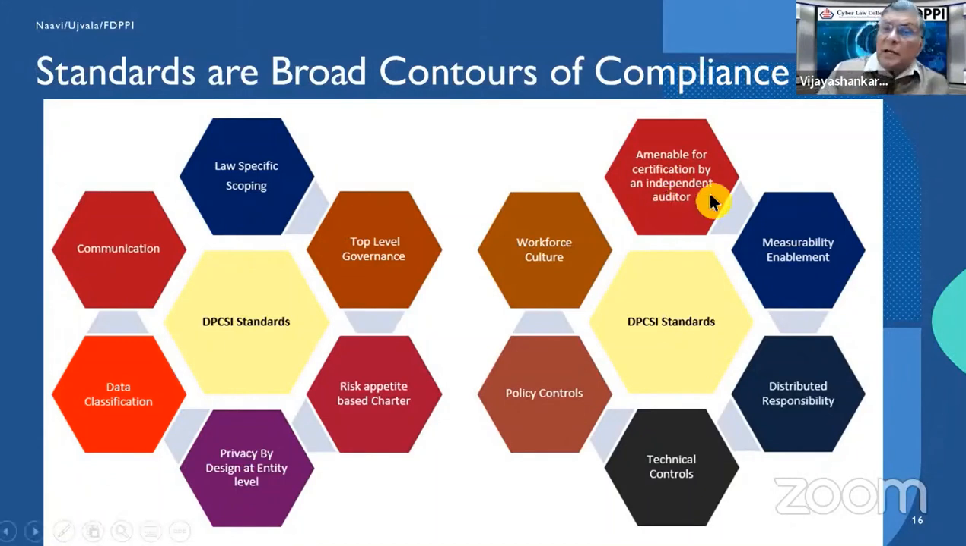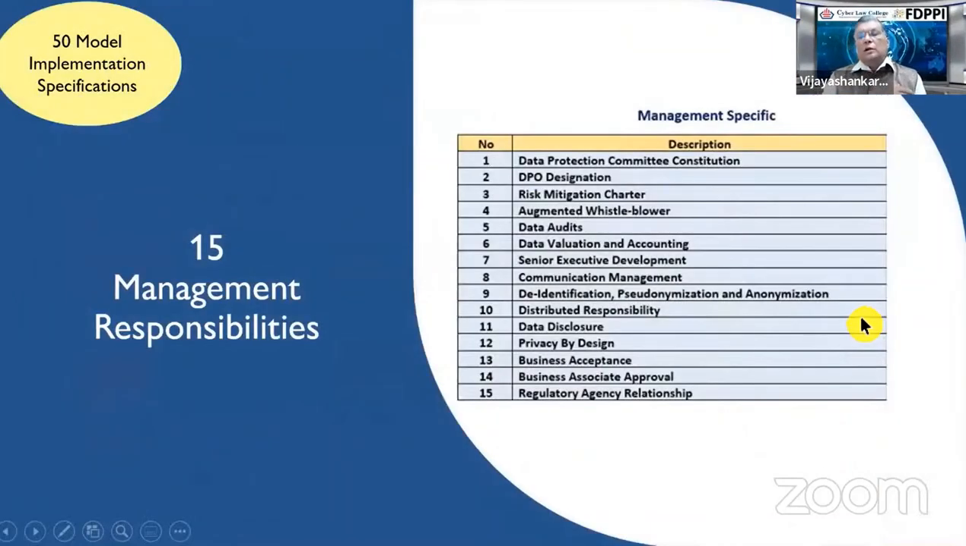So it has to be amenable for proper certification, and there has to be a measurability enablement, which is where we are trying to bring in DTS. We are also trying to bring in the measurability in terms of the value of the data, because we adopt a data valuation standard also.